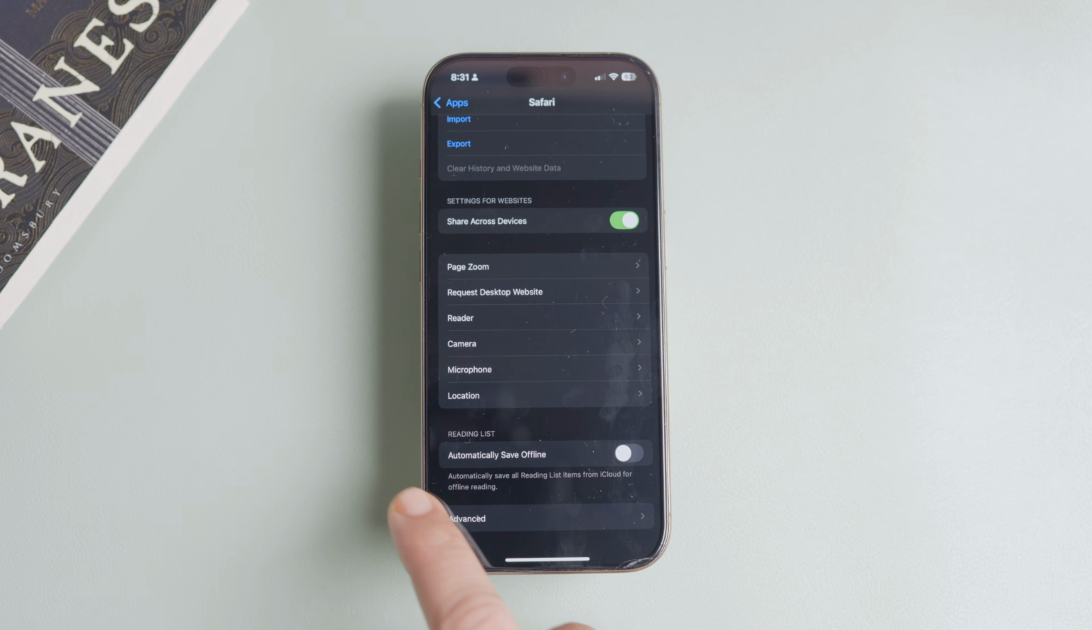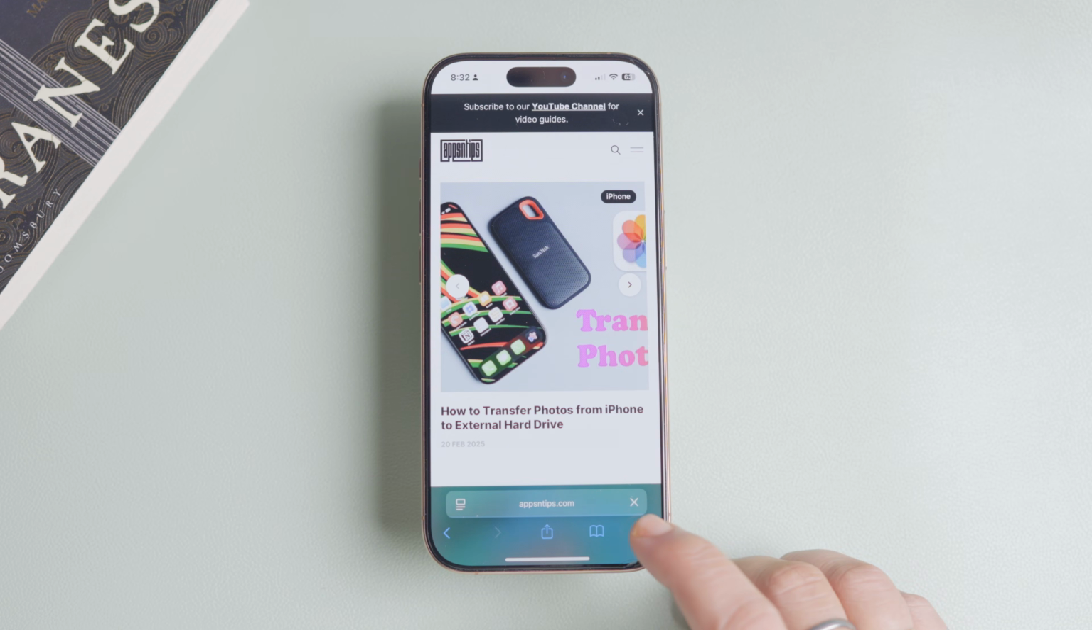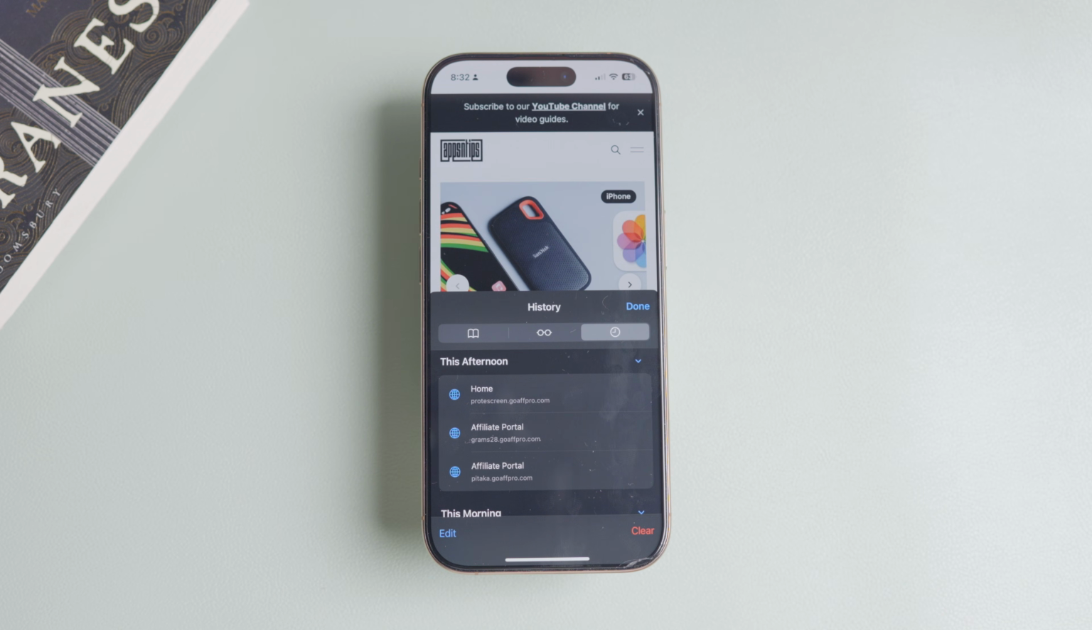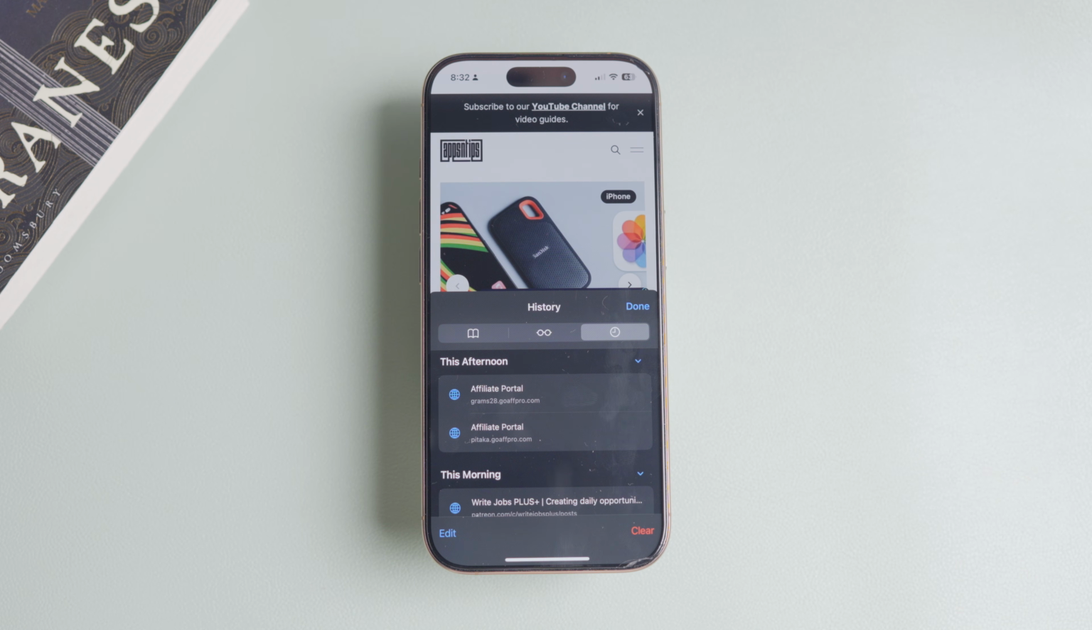You can also delete your Safari search history from the app itself. Launch Safari on your iPhone and tap the bookmark icon. Tap the clock icon to open the History tab. Here, you can swipe left on a website and then tap the Delete button to clear the history individually. To delete Safari search history in bulk, tap the Clear button in the bottom right corner.